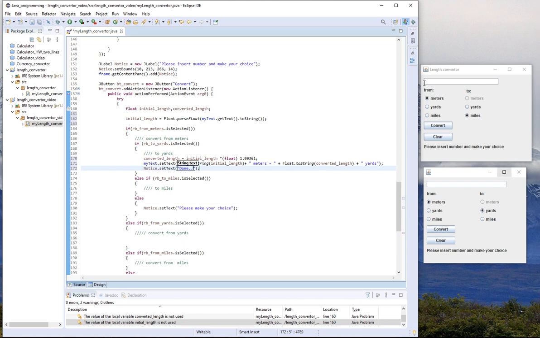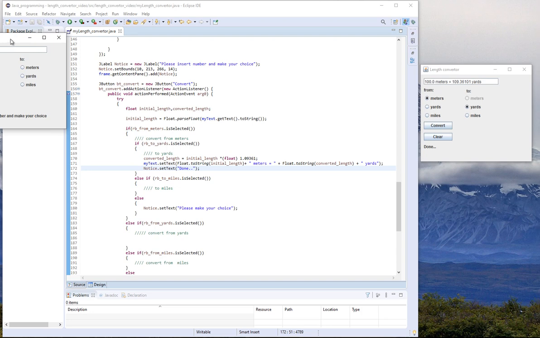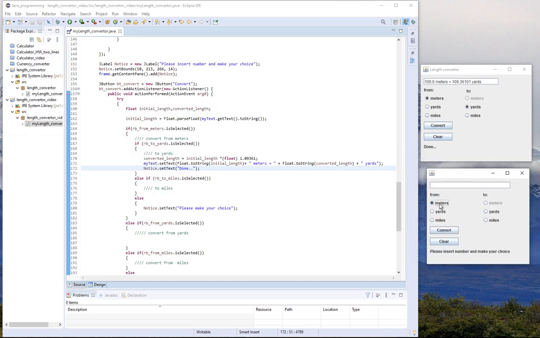See, because here if I will process the conversion, meters to yards, 100, convert. So here we will see done. Okay, now let's check whether it works or not. Okay, let's run. Okay, meters, yards, 100, convert. See, exactly the same as we have here.